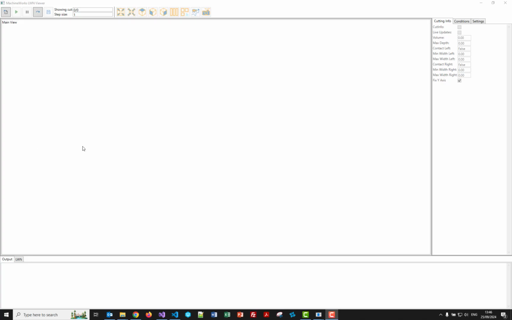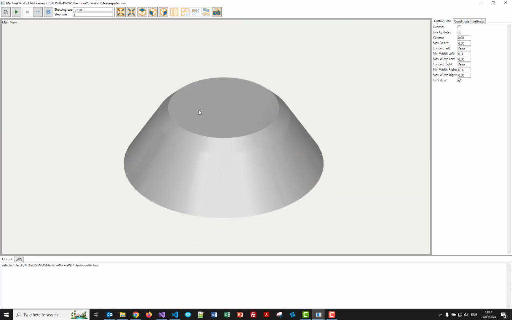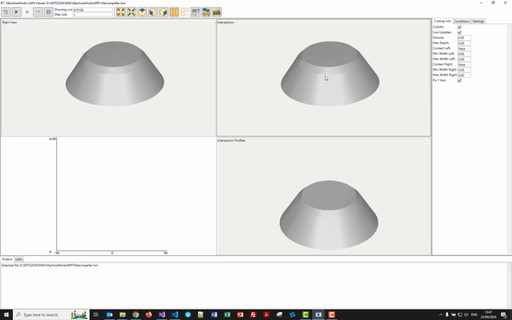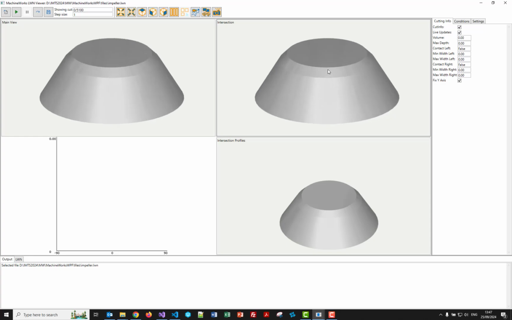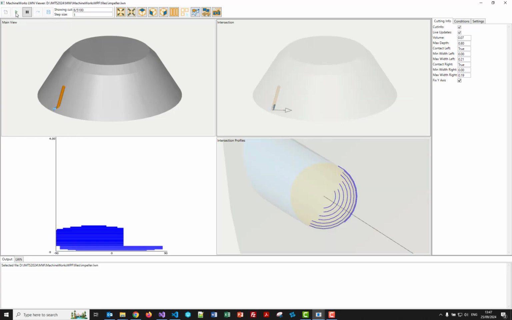Okay, and as a final example, we'll show another 5-axis part. Those of you who've been using MachineWorks a long time will perhaps recognize this impeller toolpath, which I think we got in the 1990s from someone who was testing MachineWorks. So let's say everything's turned on. Let's just do some cuts.